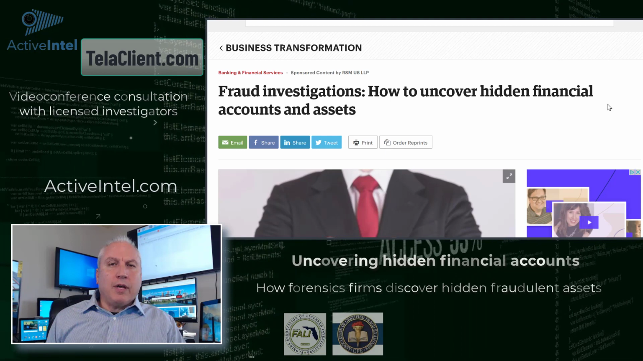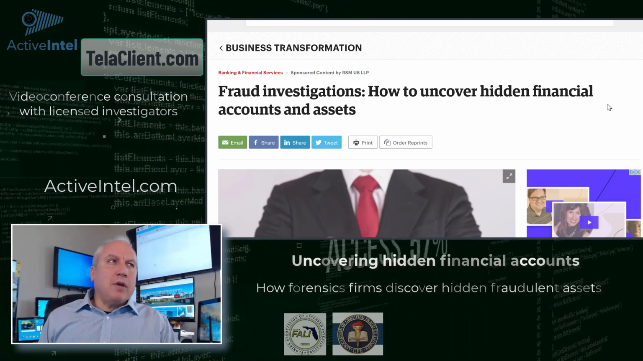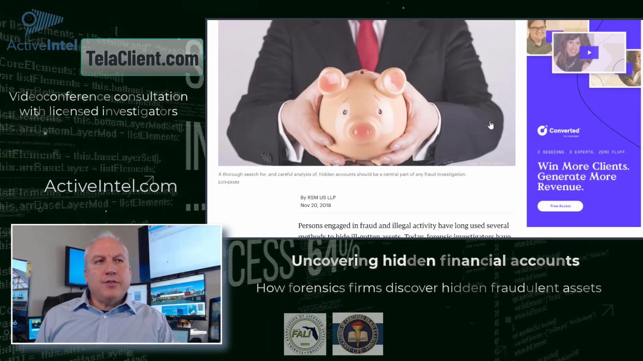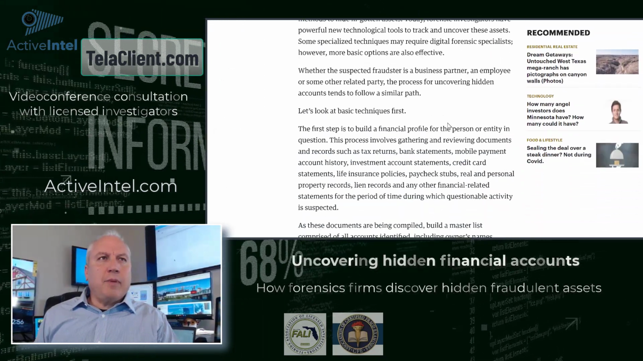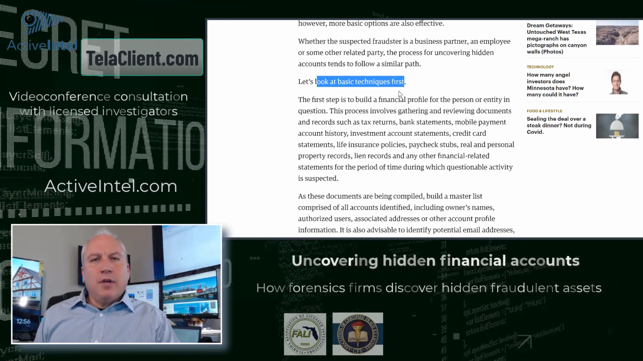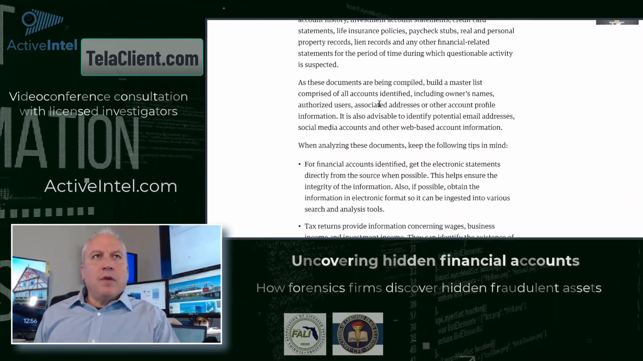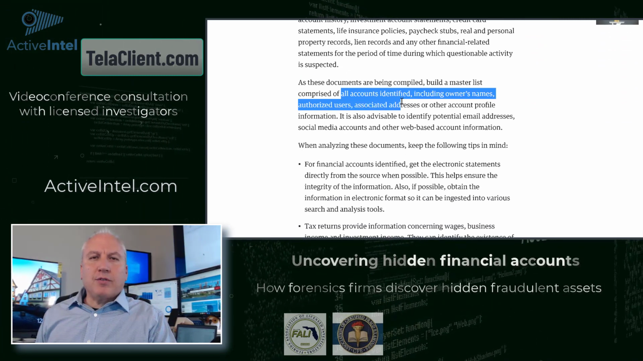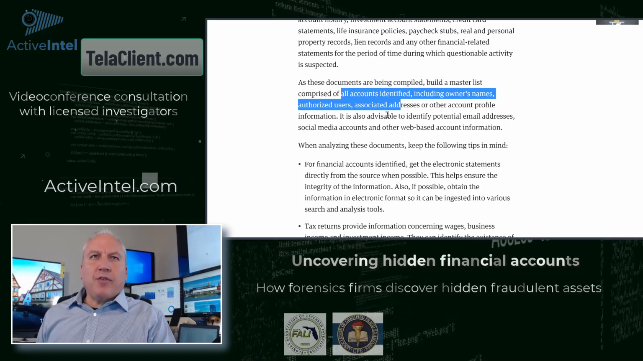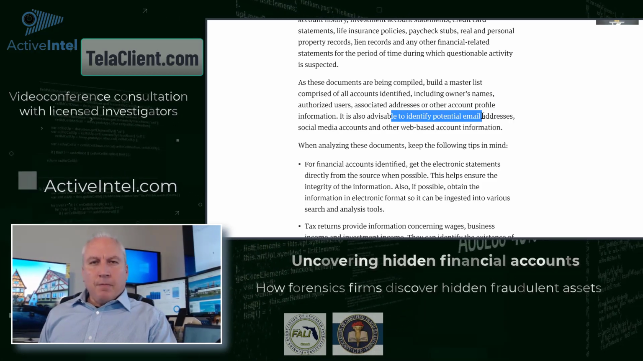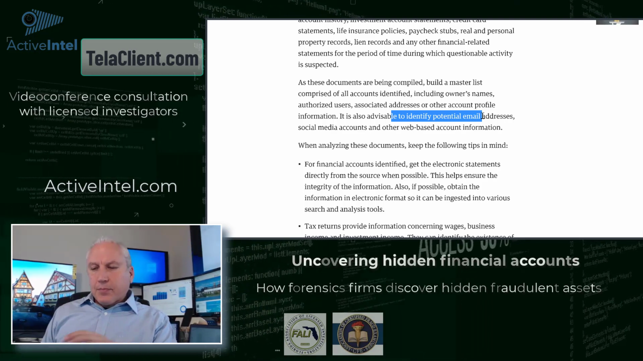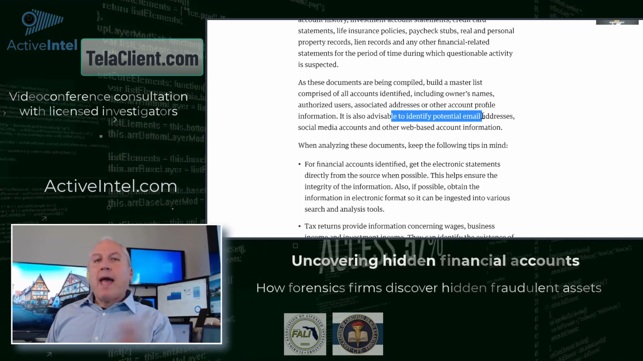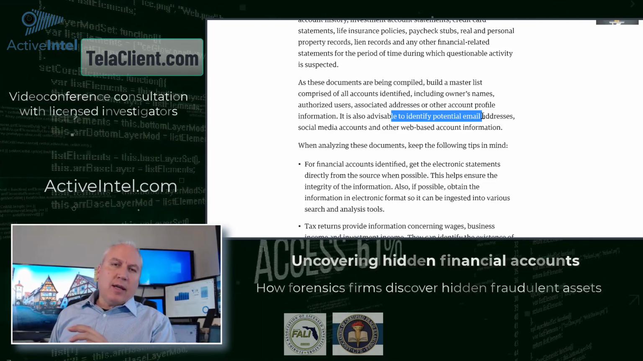But here's an article that appeared in Business Journal about finding hidden financial accounts in fraud investigations, and it gets into some of the basic techniques. This is a very well written article. Start with documents and a master list of all the accounts identified, account profiles, addresses, email addresses. Basically, you're starting what we call a wide net. You're casting a wide net to find out whatever information comes up on the first pass of searches. And at this point, gather everything.